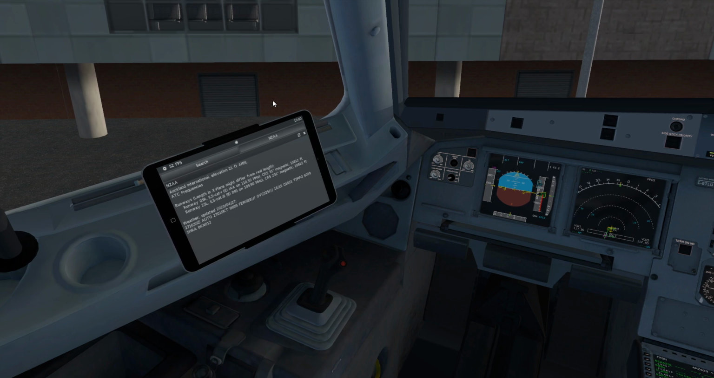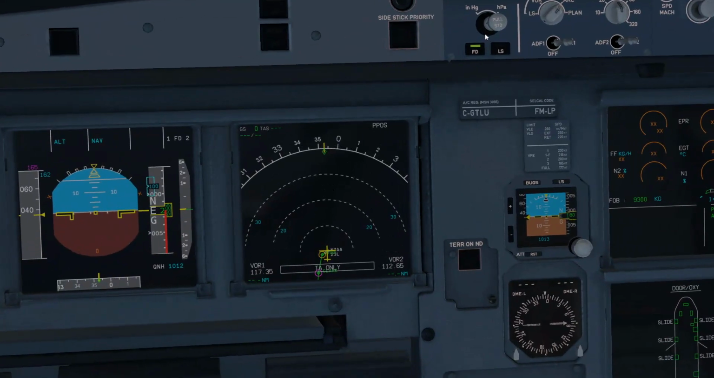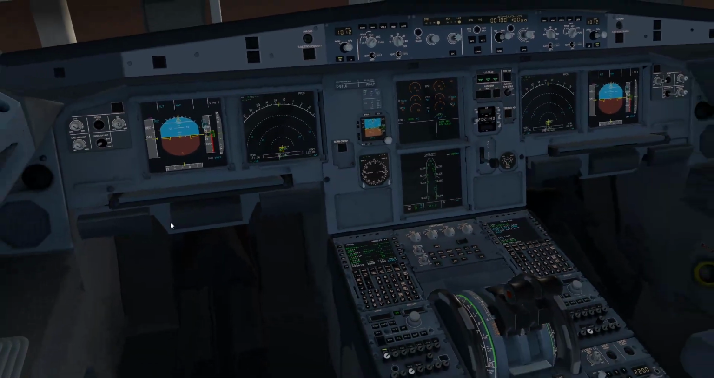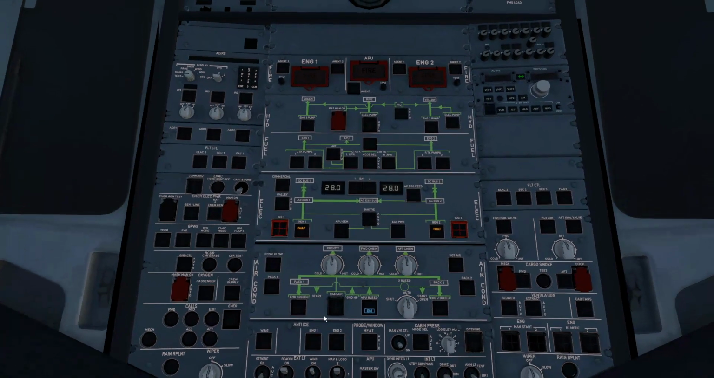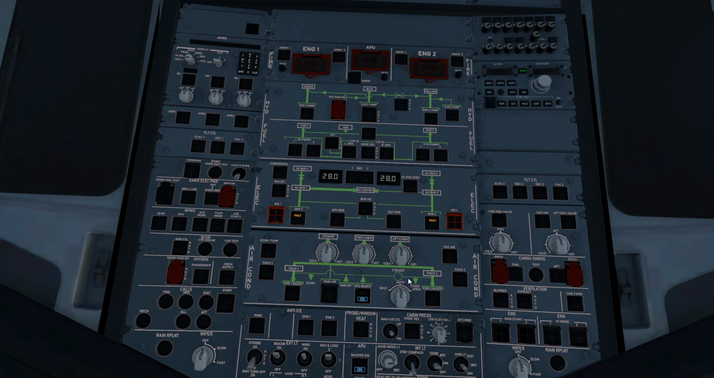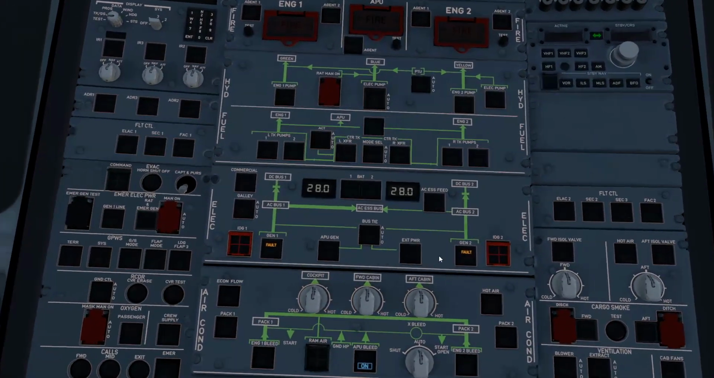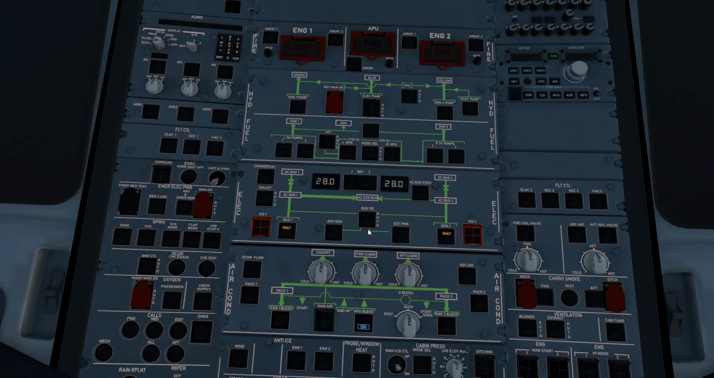Perfect. Wait. I think we can start pushing back actually now. Unless I've forgotten anything, which I don't think I have. Just check. Food supplies on. Seatbelt sign on. And nav and logo on. Wing lights can come on. Beacon lights can come on. What else do we need? I think that's everything.